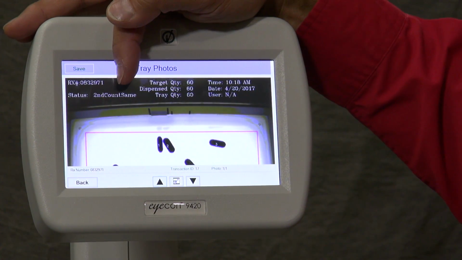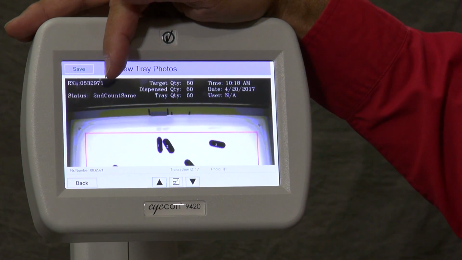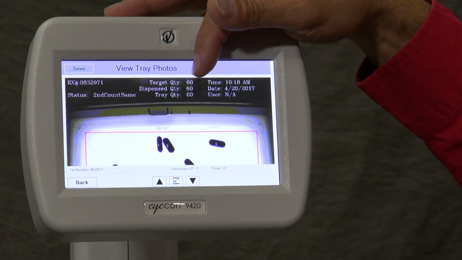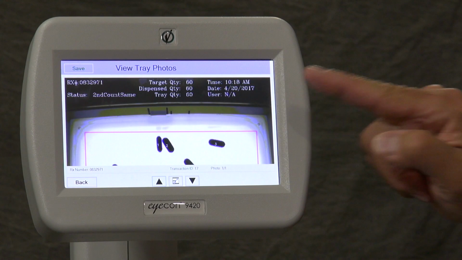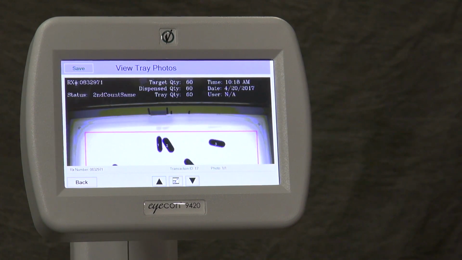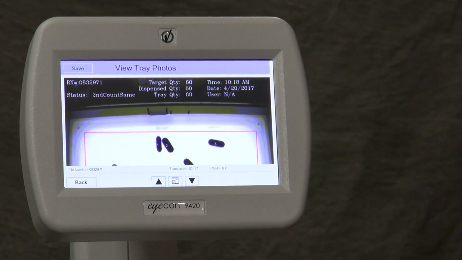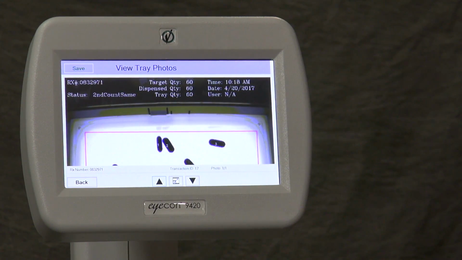This happened to be a second count, so I was doing a double count of a controlled substance. It was supposed to be 60, it was 60 on one tray full at this time and date, and the user login was not used. So this photo can be very useful in eliminating your habitual offenders who are coming back to your pharmacy trying to get free controlled substances.